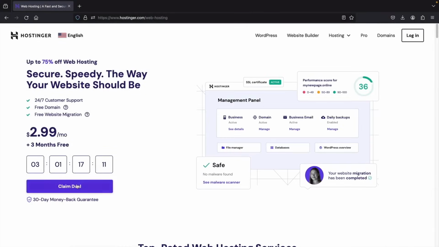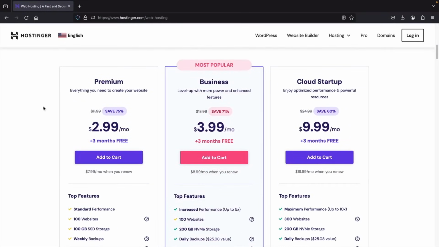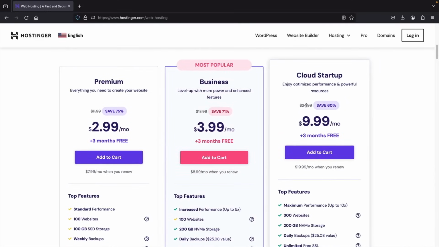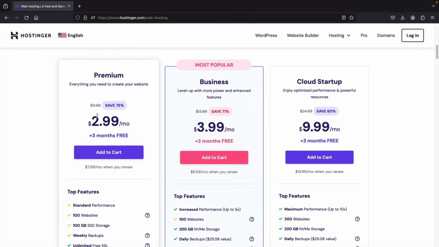Next, we're going to see this claim deal. So let's click on claim deal, and this will bring you to 3 different plans. We have the premium, the business, and the cloud startup. Now for an e-commerce website, I would definitely recommend business or better. Generally, e-commerce websites do require more resources and more storage. So I do not recommend premium for this video.